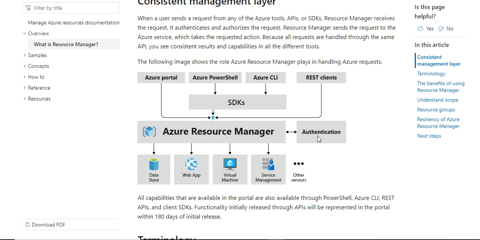You can see the flow chart, and this way all capabilities that are available in the portal are also available through PowerShell, Azure CLI, REST APIs, and client SDKs. Functionality initially released through API will be represented in the portal within 180 days of initial release.